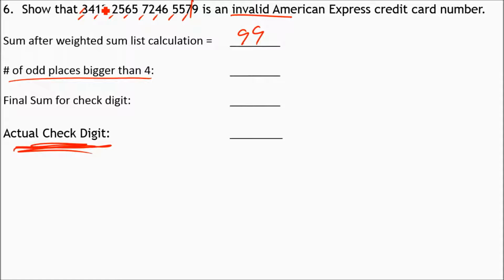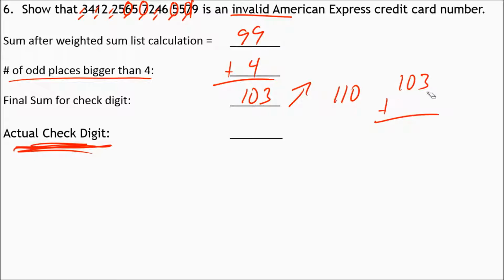So 3 is not, 1 is not, 2 is not, 6 is greater than 4, 7 is greater than 4, 4 is not bigger than 4, greater than 4. That one is, and that one is. So if I count them up, 1, 2, 3, 4, there are 4 of them. All right, final sum for check digit, got to add them together. 99 plus 4 is 103. That rounds up to 110. Okay, so again, 103 plus what gives us that 110? And that would be a 7. All right, so my actual check digit should be 7.